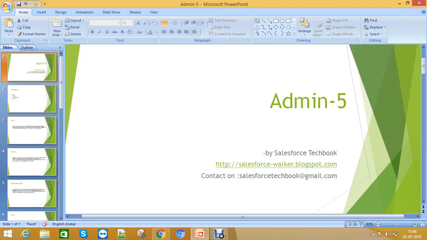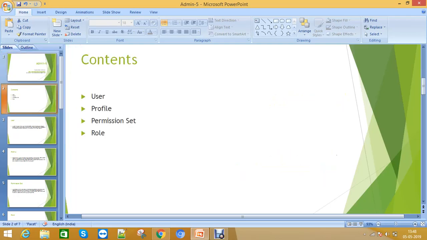Hi everyone. Today we are going to discuss the topics: user, what is profile, what is permission set, what is role, and how we can create these things in Salesforce practically, and what is the purpose.